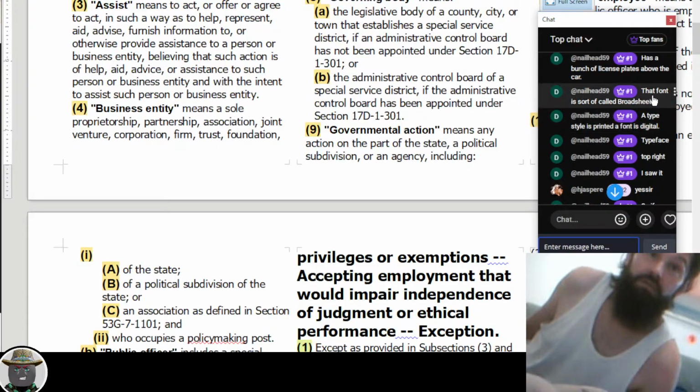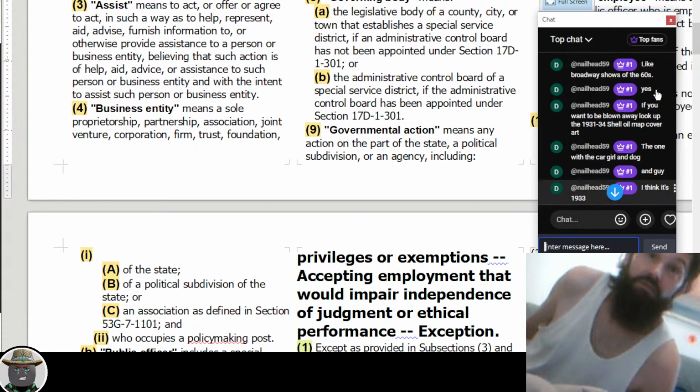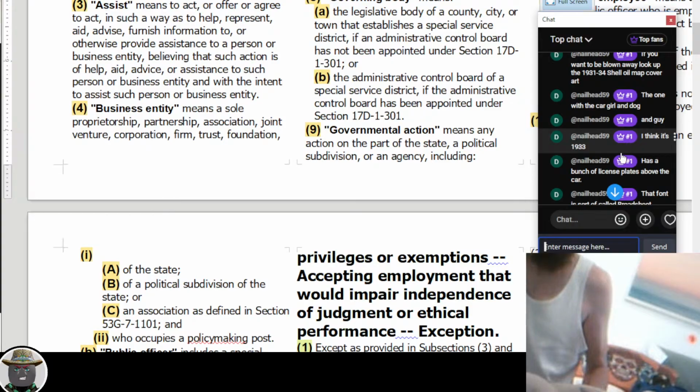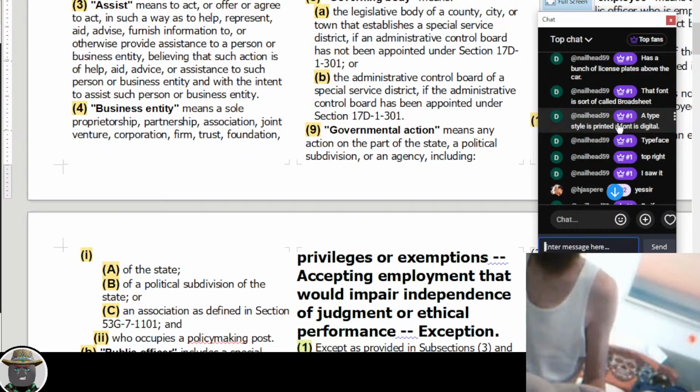Broadsheet. The one with the car, girl, and dog and guy. Okay, I'll find that one. A type style is printed, a font. A type style is printed, a font is digital. A typeface is just a digital version of a font.